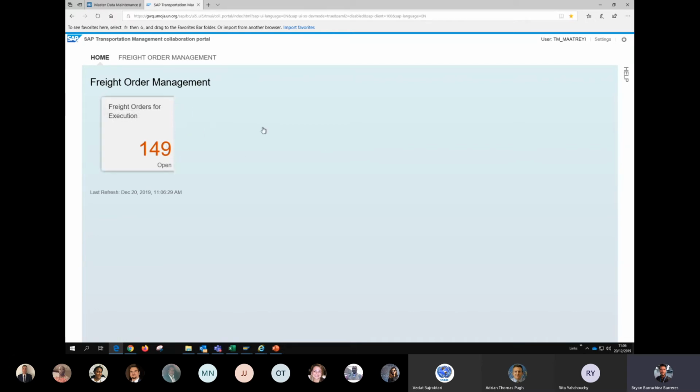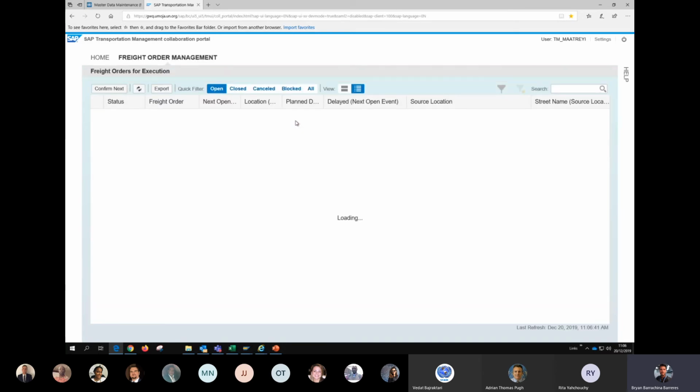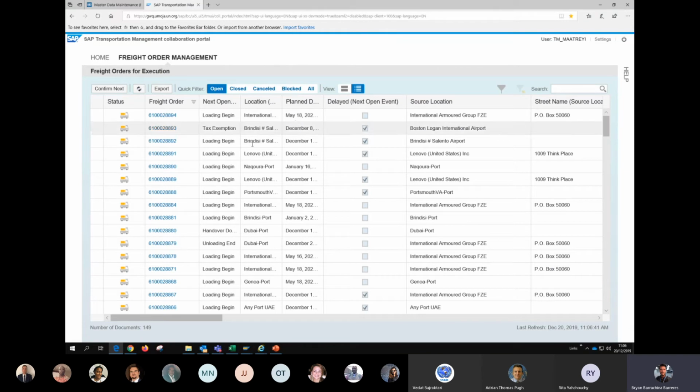And I can access this if I were a freight forwarder or a vendor that would have to submit events for a specific freight order. To do this, the carrier or freight forwarder would basically search by adding the STO or PO or even the freight order number that they're responsible for. Once we add that information here, we would see our freight order, the one we're supposed to manage.